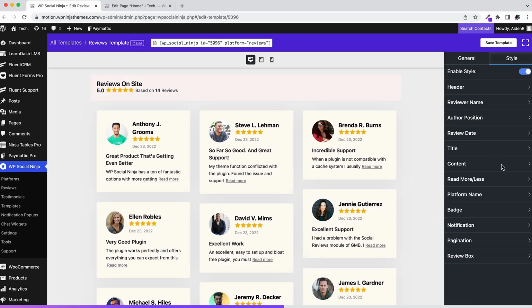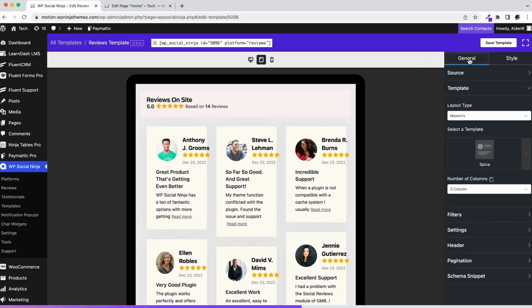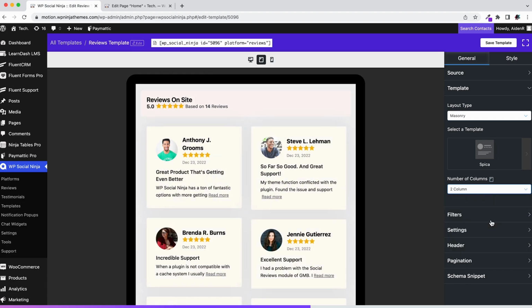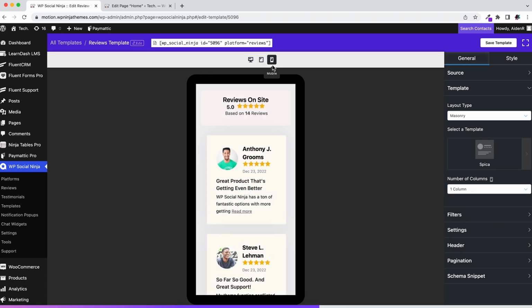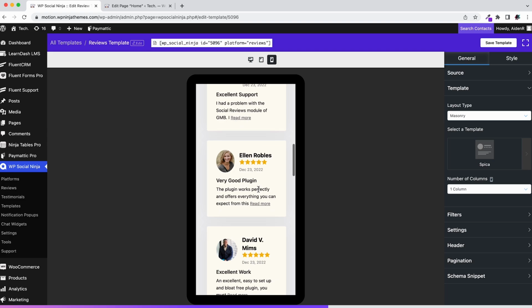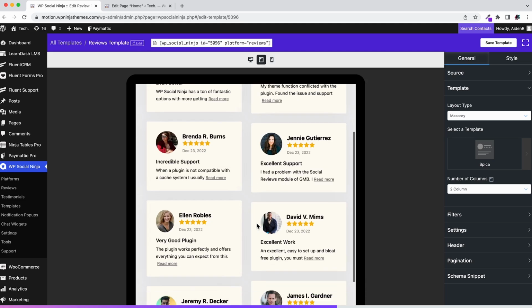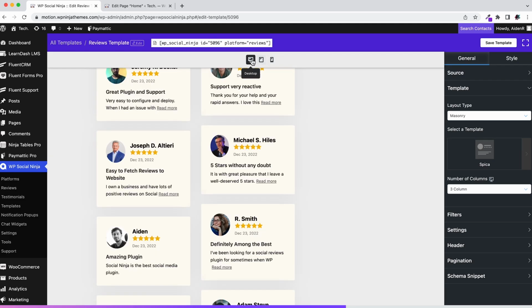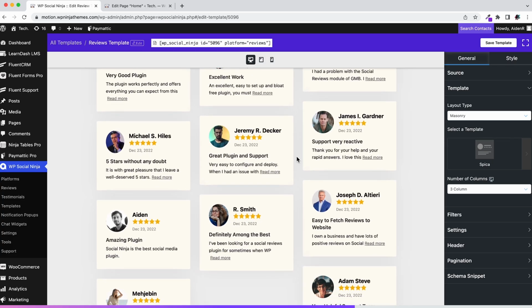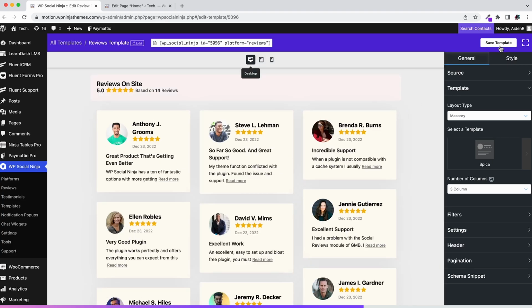To ensure a great user experience on different devices, switch devices from the top. Fix if anything looks odd. Adjust the positions of the reviews according to devices if needed. Try around with the style options until you're satisfied with how the reviews look. Well, that's a wrap up. If there is a new review, WPSocialNinja will automatically fetch it.